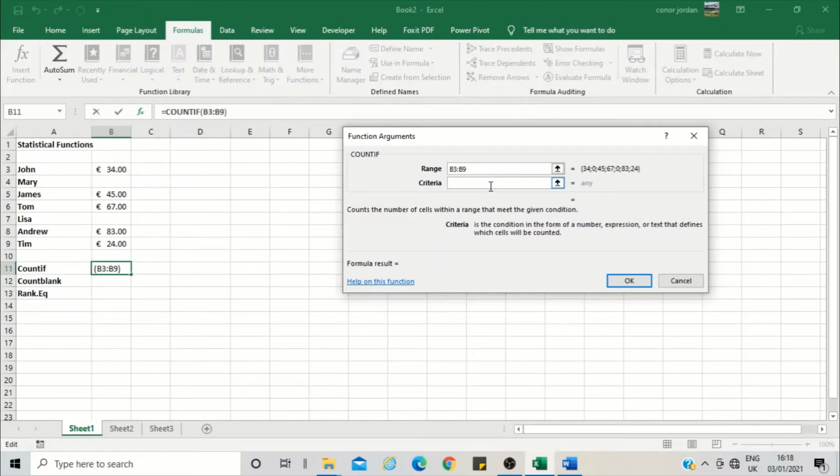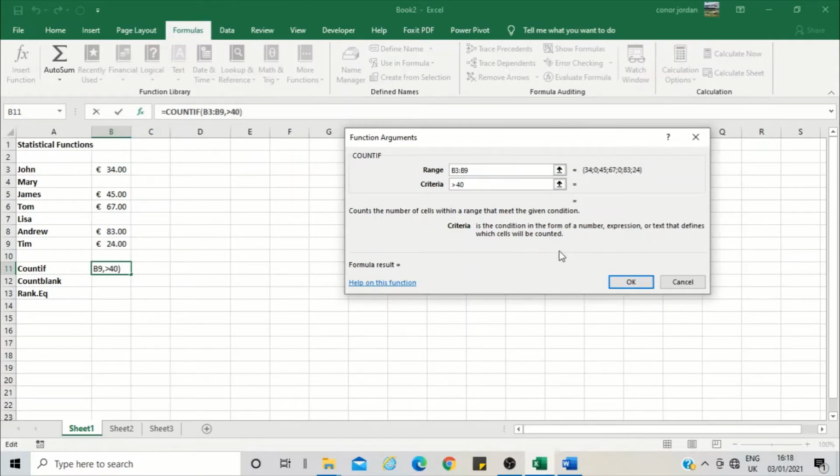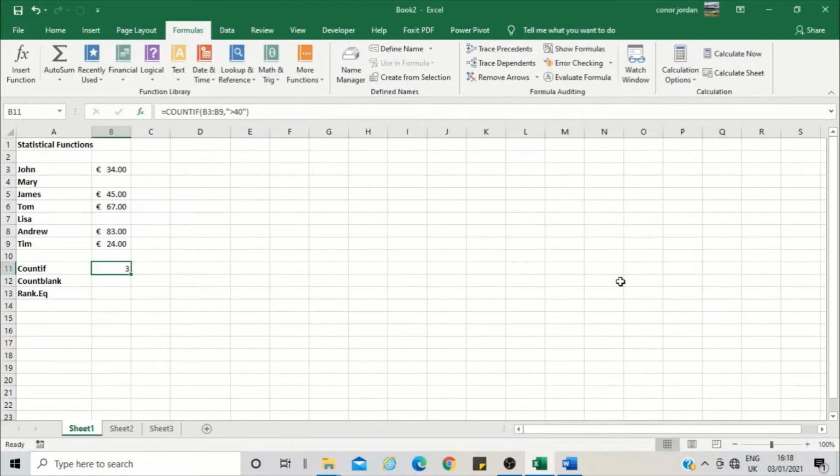And the criteria that we will enter for this is greater than 40. So basically what you're telling Excel to do is count the number of cells that are greater than 40, and click OK. So you can see the function has been carried out and has counted 3 cells that are greater than 40.